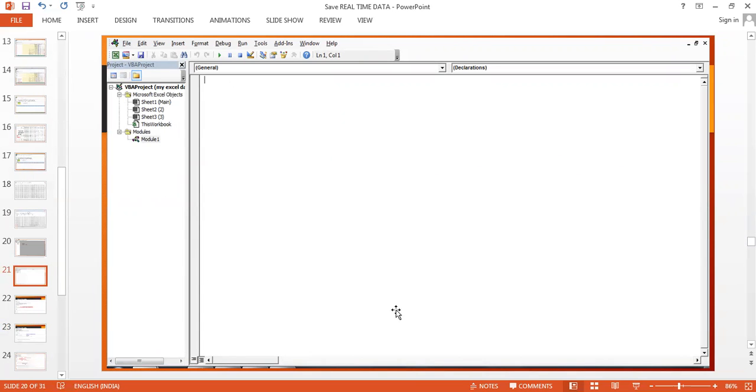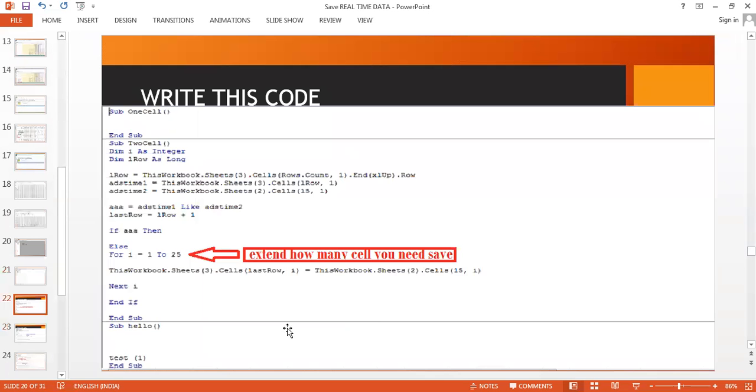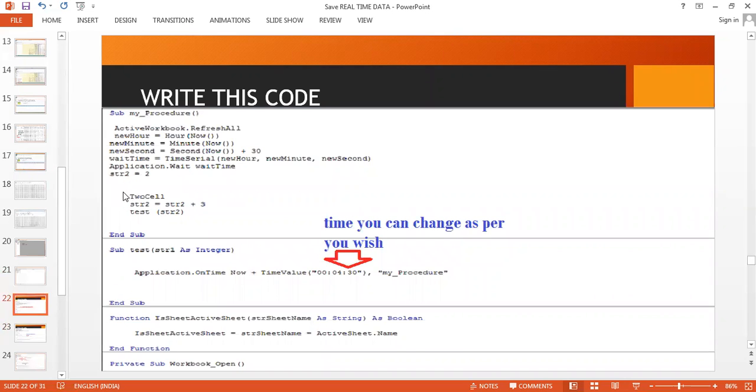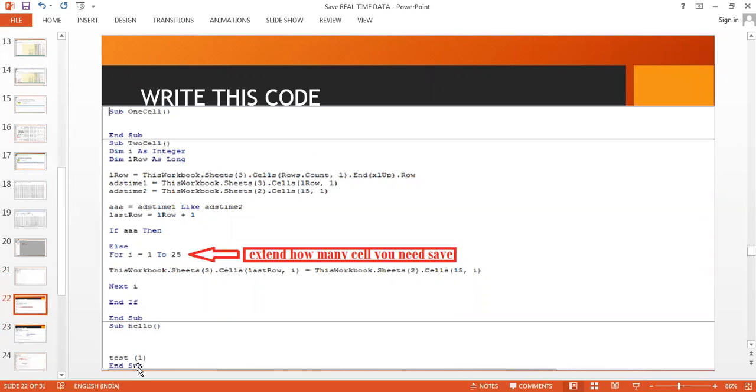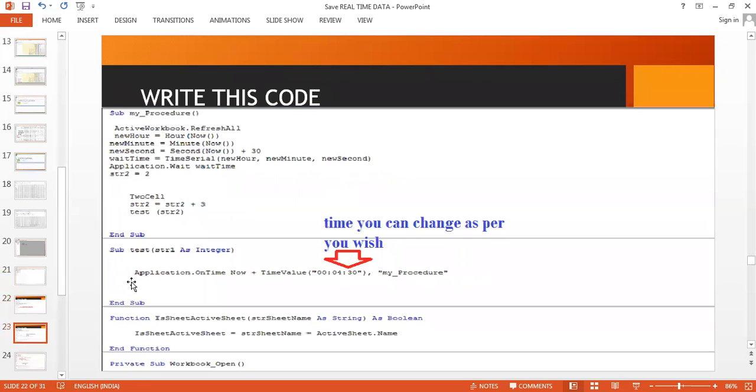Now you have to write a simple code over here. This is that simple code. Just copy it. This is the point where you can make changes. Suppose I need cells 1 to 25, so I need to save 25 data points. You can extend it to 100, 200, whatever you need. If you want to save 100 data points, write 100 over here instead of 25. After this ends, just write this also.